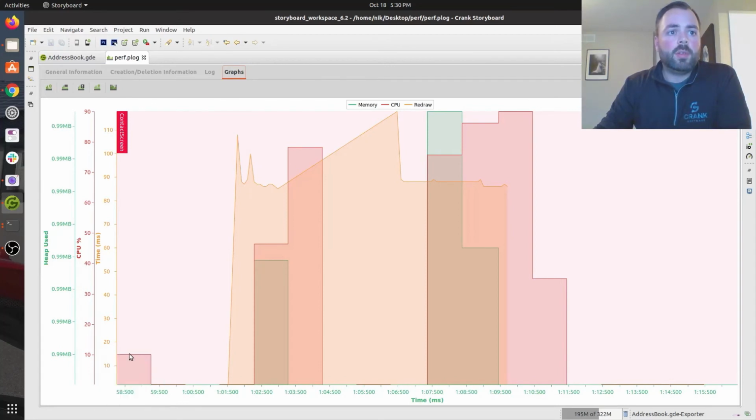the CPU usage isn't super high. It's idle here. We're not interacting with it. And then all of a sudden everything jumps up and spikes. And you can see here, we've got a really high redraw, 108 milliseconds, even higher over here, 118. And that's just not really what we want.